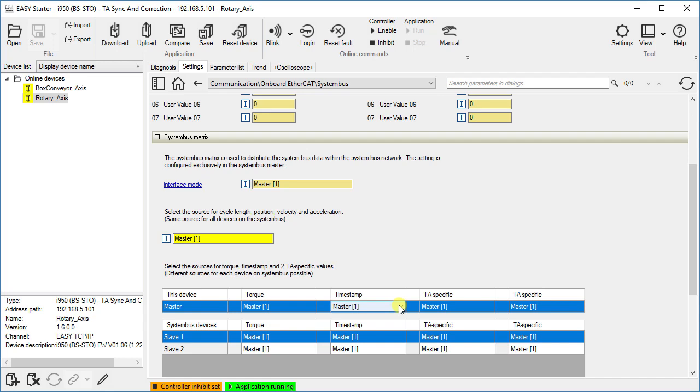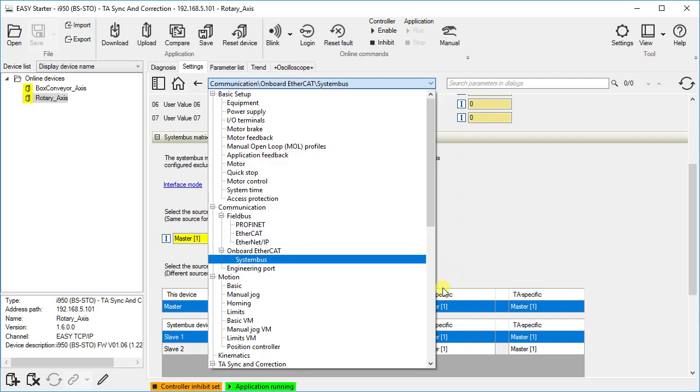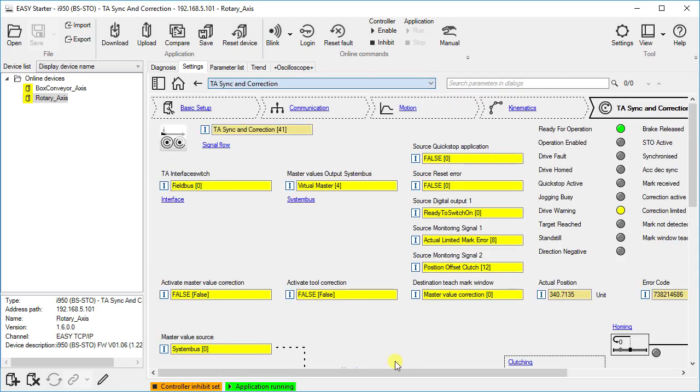Now we need to configure the TA interface and master value sources. For this go to the TA sync and correction overview and choose the master values. In our topology the TA interface switch remains on Fieldbus, because the logic control is connected on the EtherCAT Fieldbus module. Set master value source as virtual master.